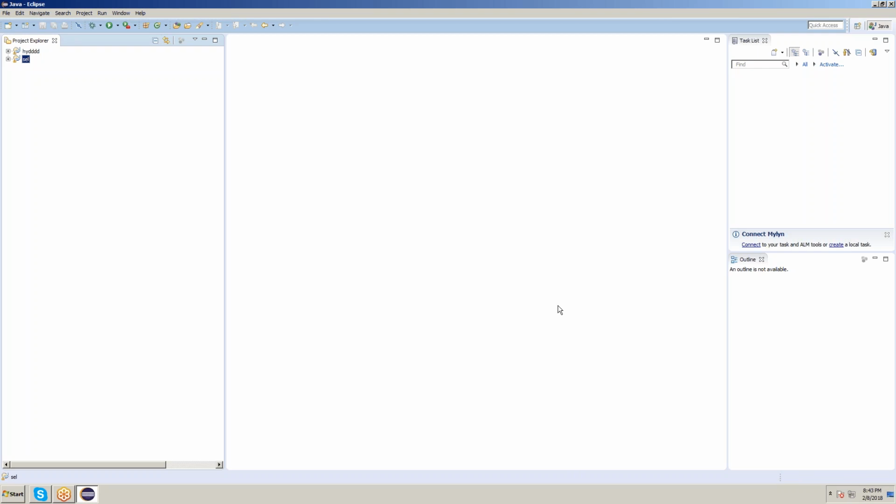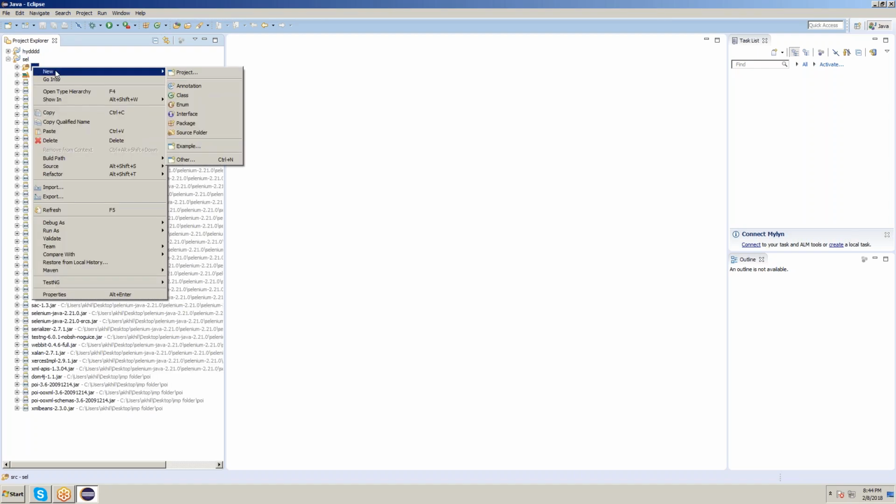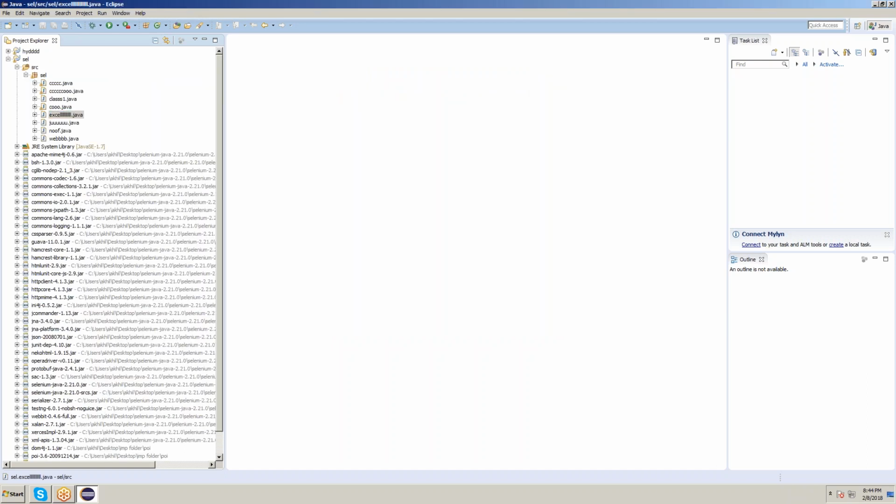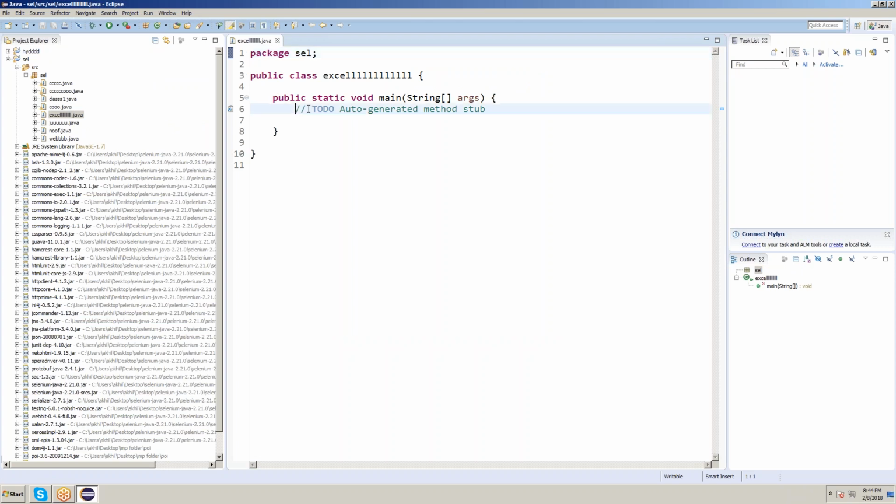We added them. So the first concept today: how to create an Excel file using Selenium. Go to src, take a new class, Excel EX. I know the spelling, but I always make spelling mistakes. Keep the checkmark for public static void main, click on Finish.